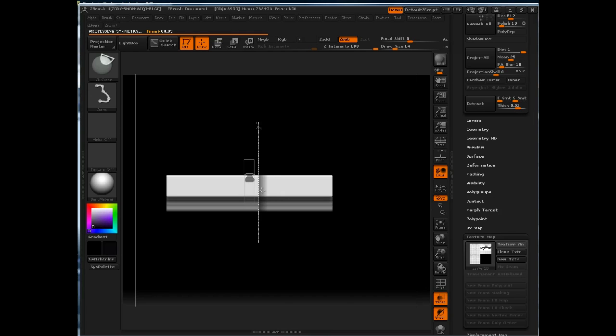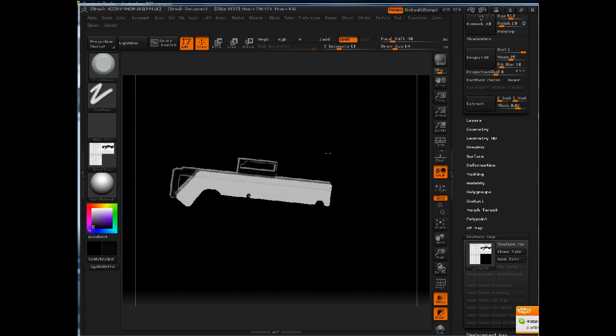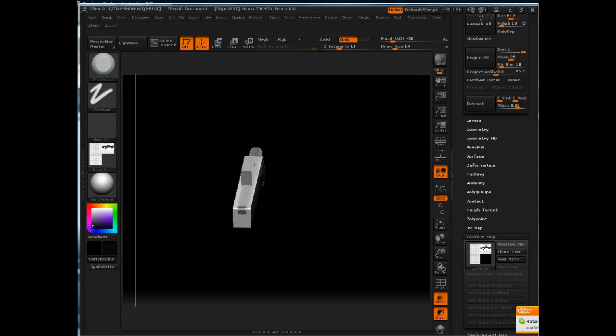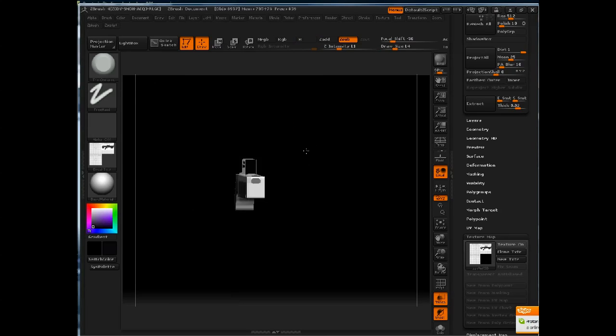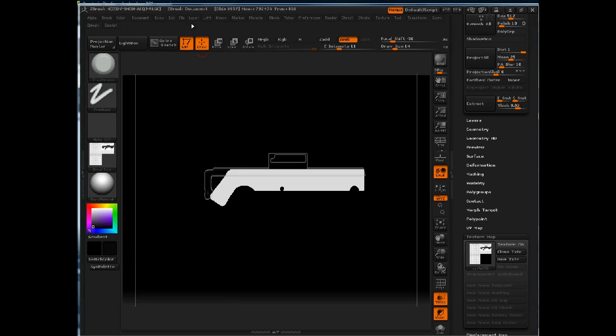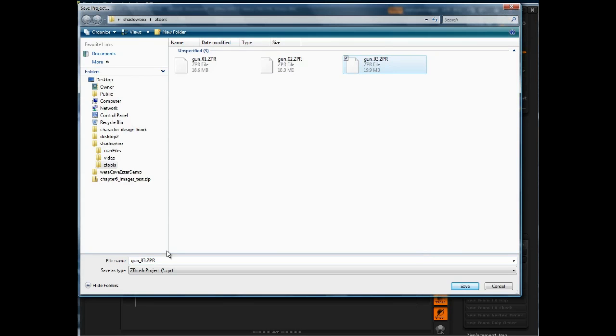And the clip curve brush is going to clip everything on that shaded side. There we go. So it basically slices things down. So that's looking much better. I'm going to go ahead and go to File, Save As, and we'll save this as Gun 4.